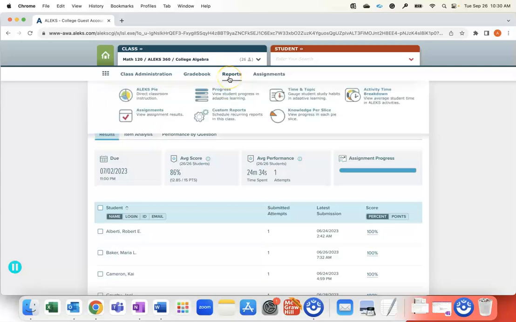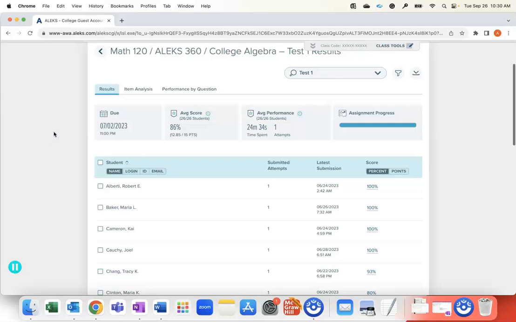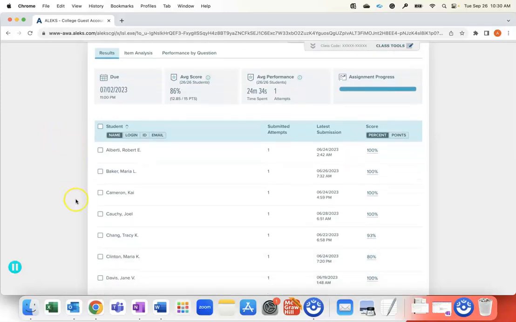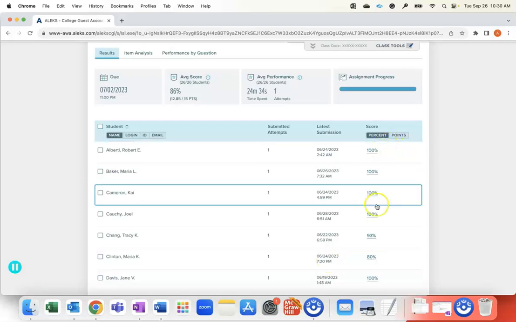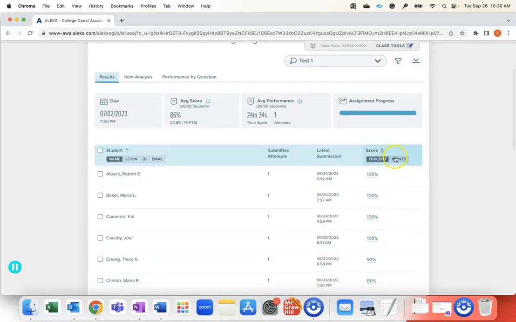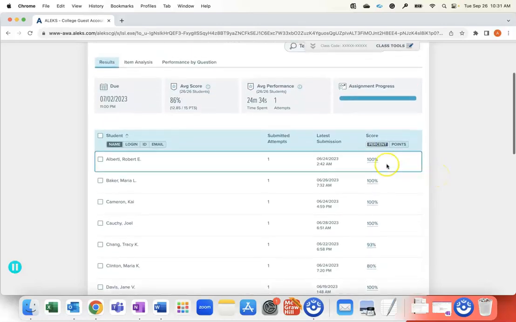You can also find this report if you hover over the word reports. It's the bottom left one called assignments that takes you to this exact same page. When you first land on this page, it's going to show you your overall class results: all of your student names, how many times they submitted it, when they submitted it, as well as their score on the right side. You can toggle between percentage and points to see what they scored on this test.